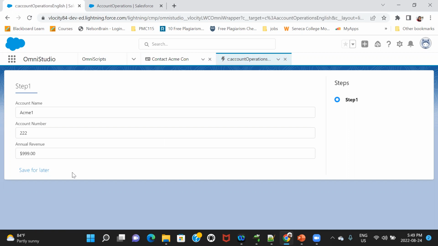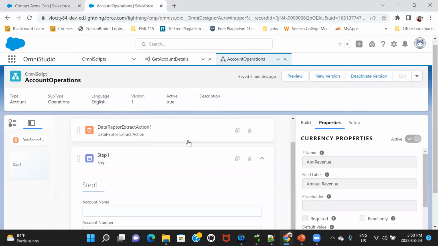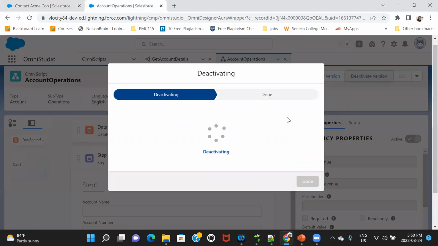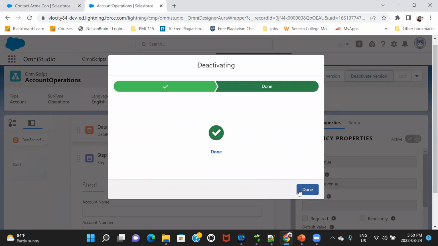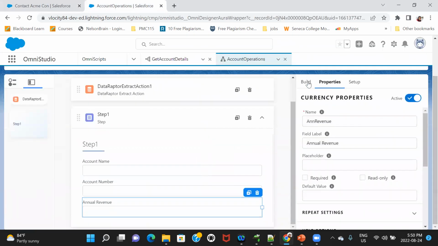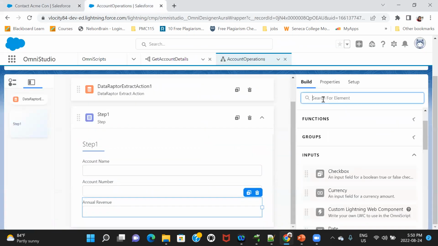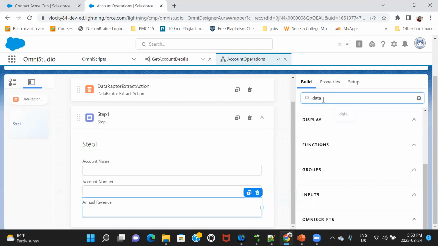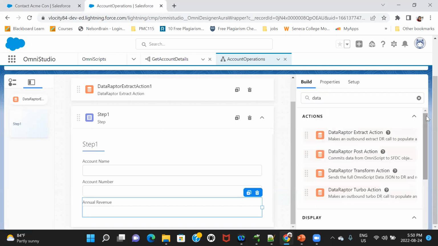Now the third step is the moment I do changes over here and I do next, it should get saved into my original account record. So let's do that. Now for that, what we are going to do is we are going to have post action. So I'll again say Dataraptor, but this time I have to use post action. So I'll choose a post Dataraptor.